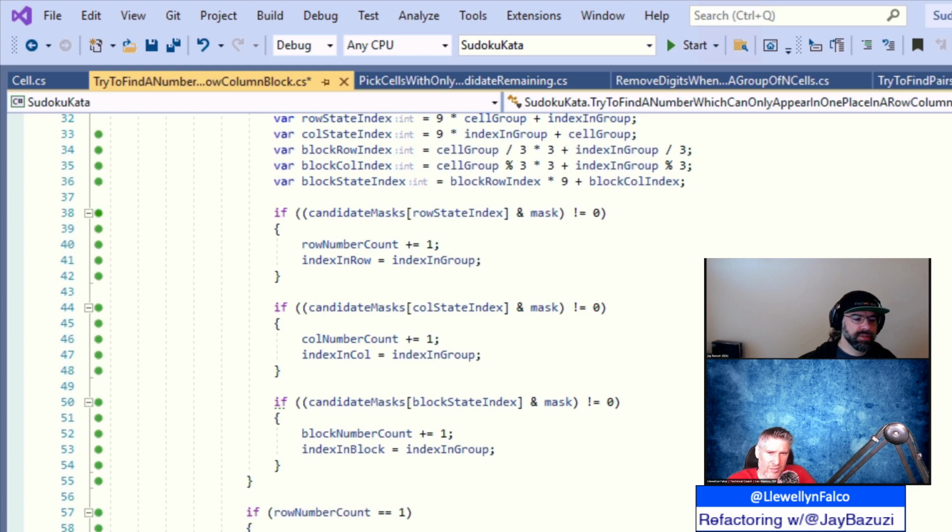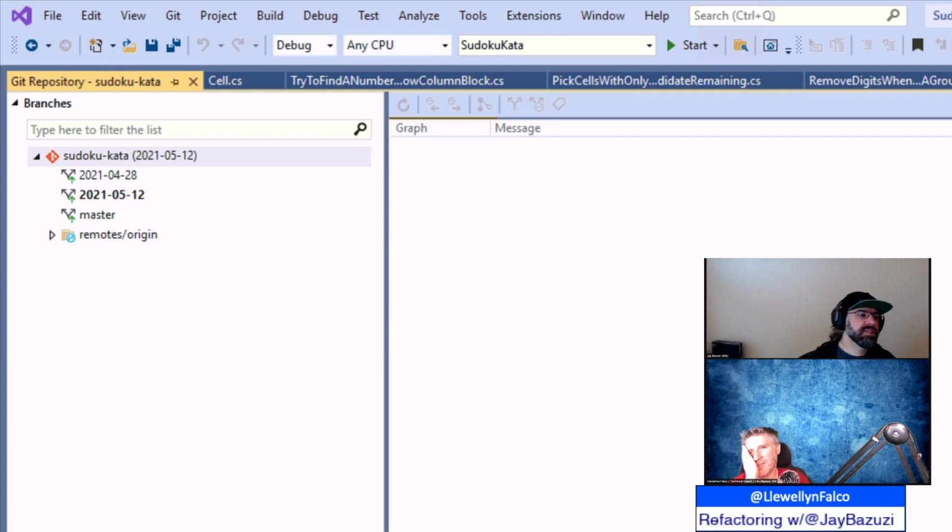But what is cell group? Wait, cell group is the row? Divided by 3 times 3 this way. Yeah. Oh, but nope, it does modulus. Wait, what do you mean? It's trying to throw away the last digits in base 3. Oh. We should undo that last change. Undo this, yeah.